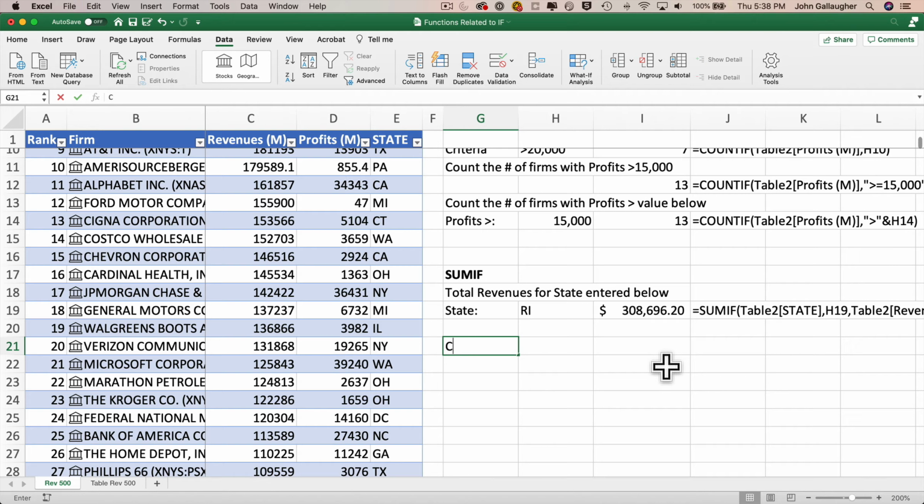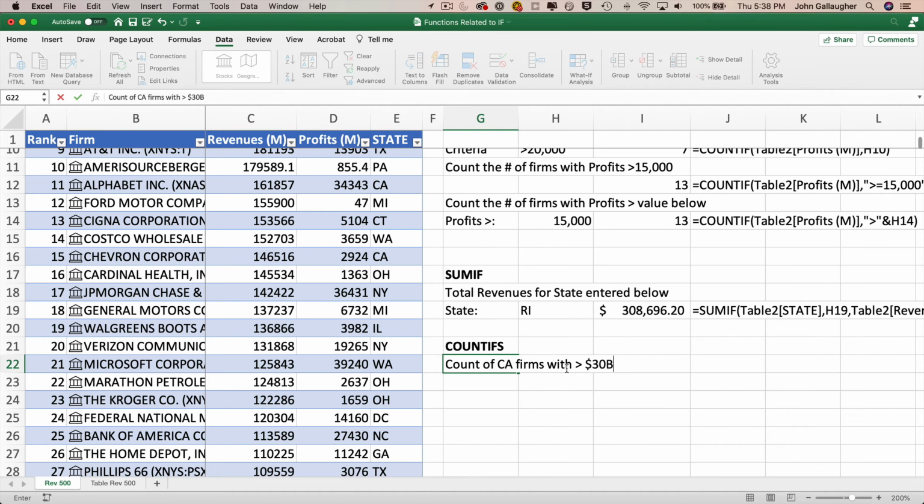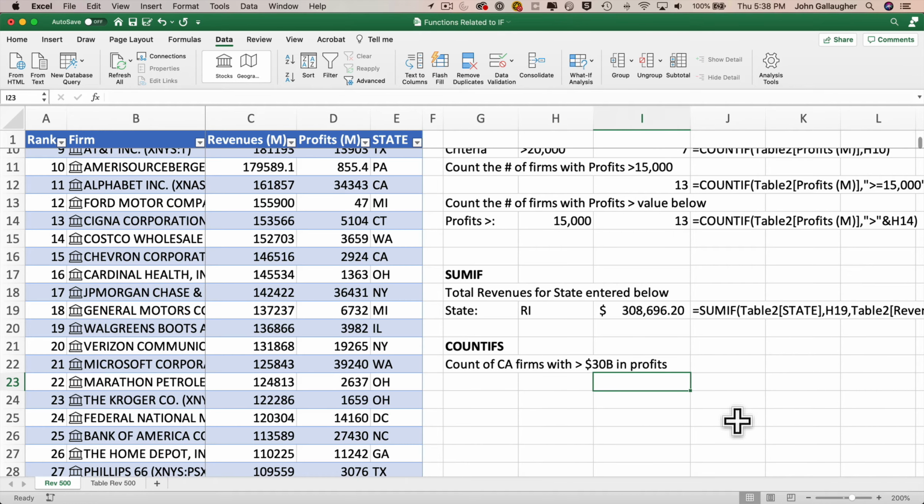I'll put some text in G21 that says COUNTIFs to make it clear that we're working with this. I'll bold that cell, then down in G22, I'll describe the criteria as count of California firms with greater than 30 billion in profits. So we'll have two criteria in here, firms that are in the state of California and that have profits greater than 30 billion, which is listed as 30,000 in our data. And then in I23, I'll type in equals COUNTIFs.